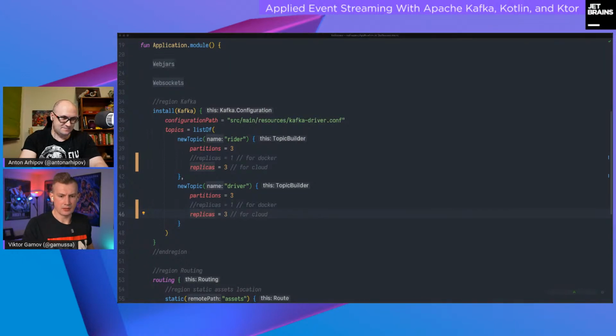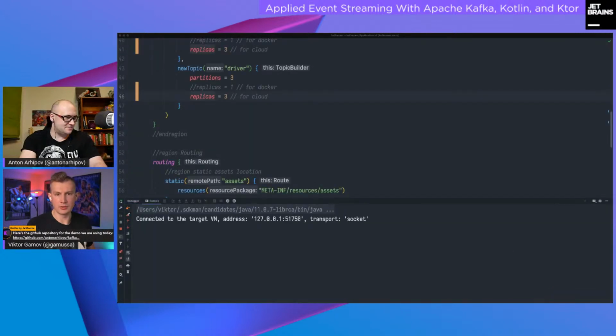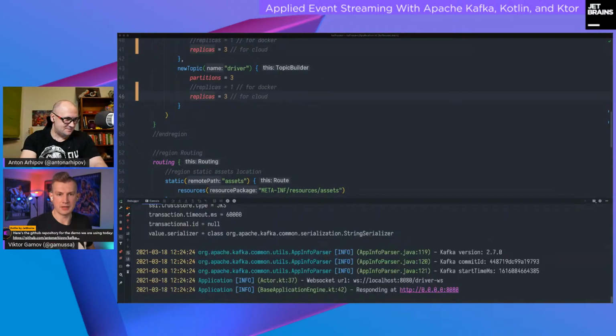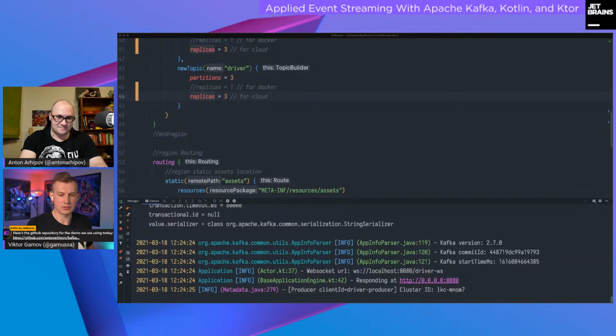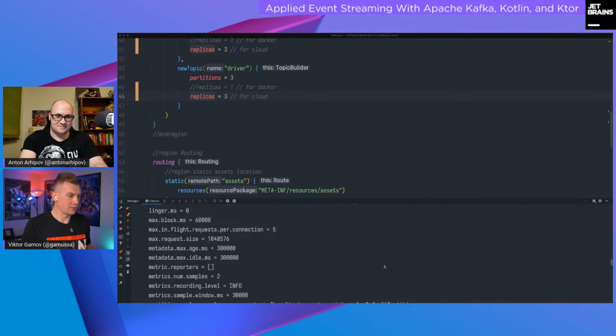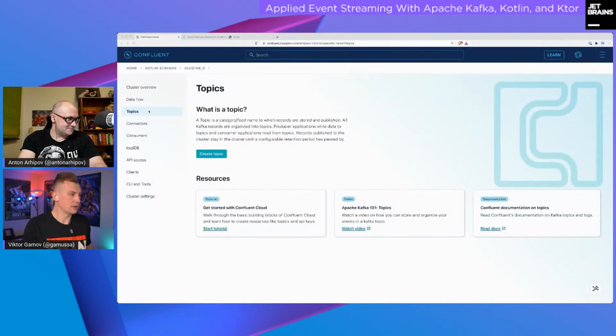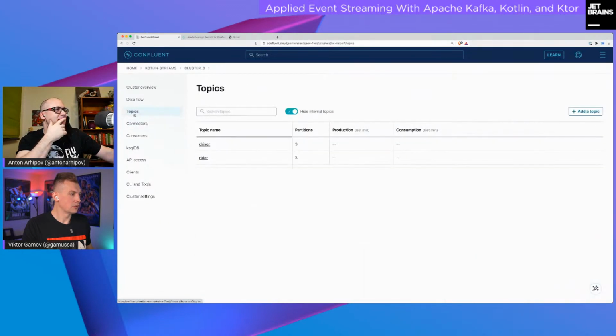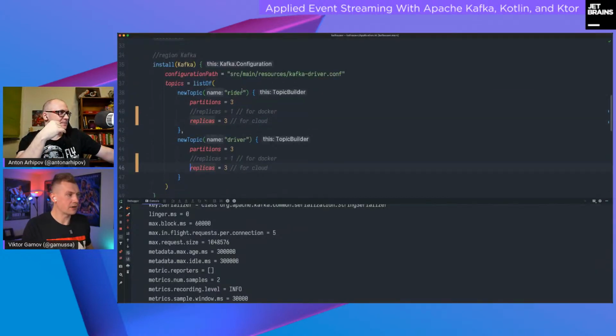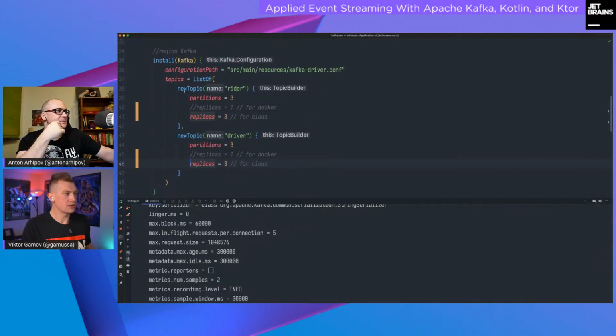Meanwhile, you will be able to see this repository at Anton's GitHub. You can find this there. So while my application is running, there are multiple things that have already happened. First of all, this application connected to my cluster, and using this Kafka feature, it was able to create the topics in this cloud.